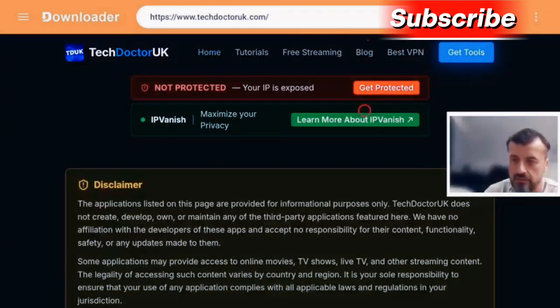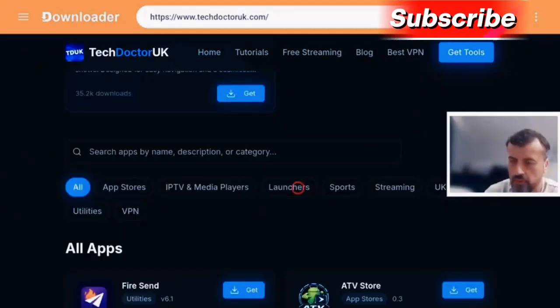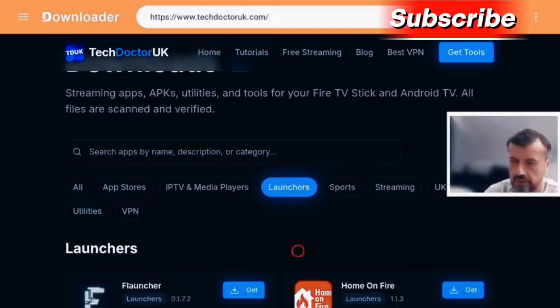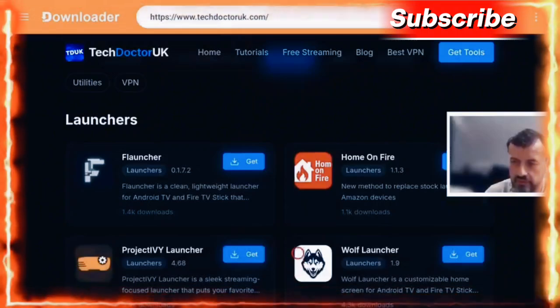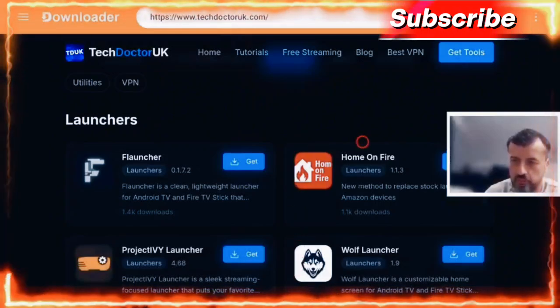I can now scroll down. You can see some of the featured applications, but I'm going to click on Launchers, and I can now see the applications that I need. So the main one you need is Home on Fire.